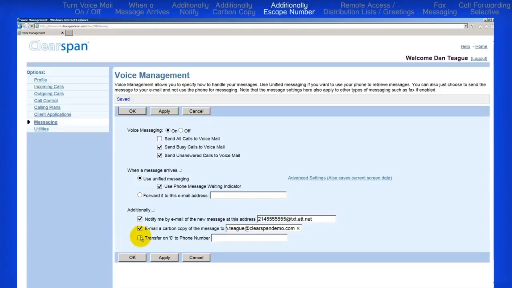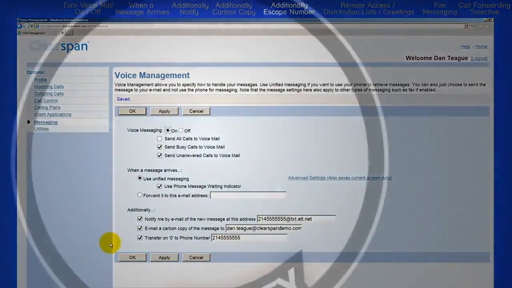So if you want to enable the escape number, check the box, enter the alternate number, click on the Apply button to save your settings, and then in your voicemail greeting, give your callers the instructions.